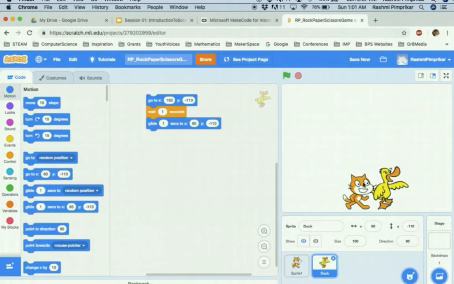The one thing that bothers me in this case is that the duck is not really facing the cat, and we would like to do that. So there are a few commands that would help us achieve that. Right now our cat and duck start at different points and are meeting in the middle. If we want both of their actions to be triggered at the same time, we need a command that would allow us to do that.